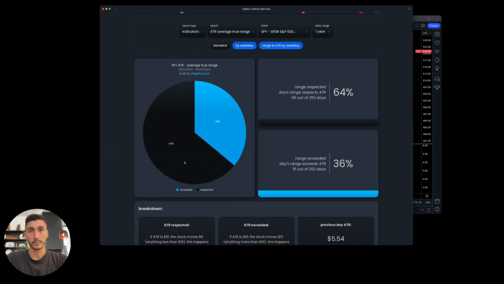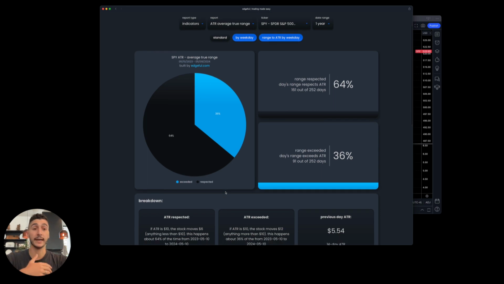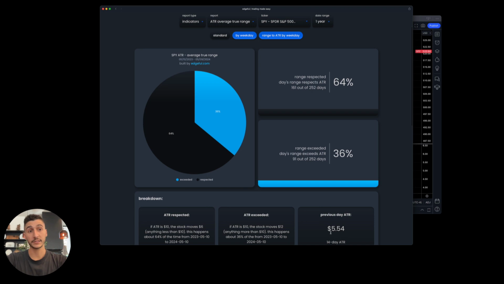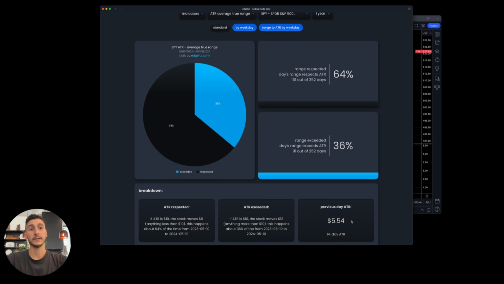So what this report measures is how often today's range, or today's high and low, exceeds this number or stays within this number. In this case, we always use yesterday's ATR because it doesn't change, so it's set in stone.